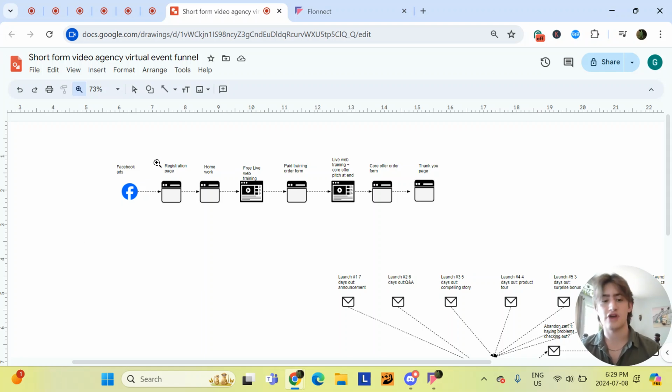So it's going to consist traffic wise of Facebook ads. It's going to take them to a registration page where they're going to register for our free webinar. We're going to frame it as a private training. And then once they register, it'll take them to a homework page where they're going to print out a PDF that they're going to fill out the questions, keep on their desk until the free webinar.